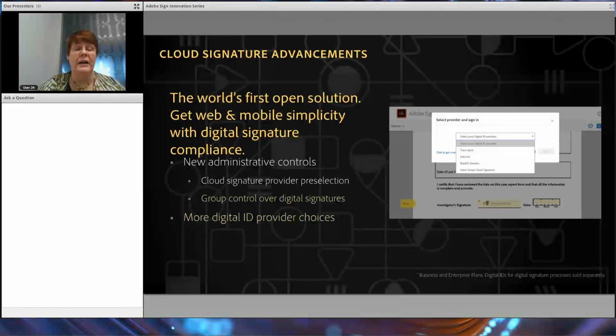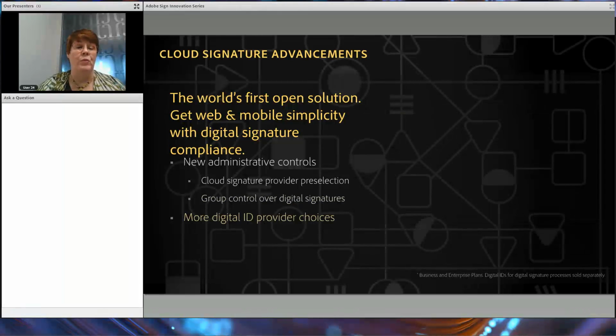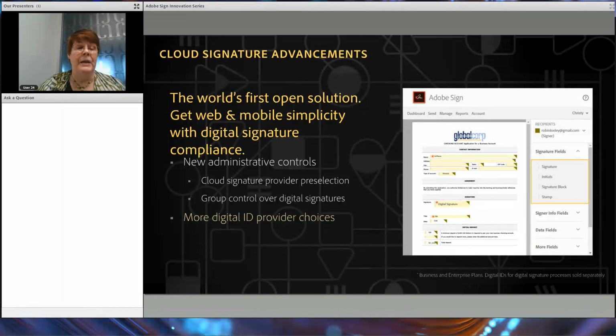So for instance, the way cloud signatures work today is when the person goes to authenticate with their provider, they'll be given a list of providers, but what we're hearing from customers is that sometimes, in order to be compliant, they must sign with one provider, right? So we're basically setting up administrative controls so you can say, I only want to work with one or two providers. Another area, group control over digital signatures.